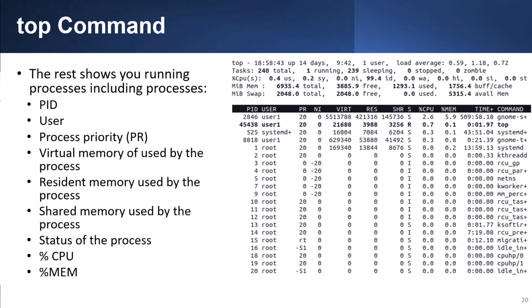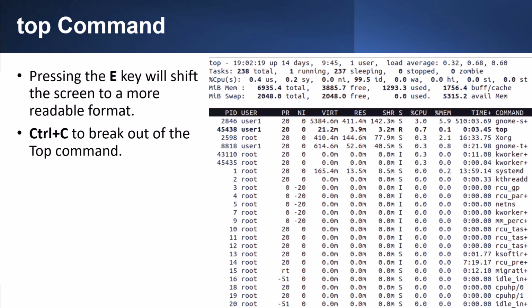The rest shows you the running processes, including the process PID, user, process priority, virtual memory used by the process, resident memory used by the process, shared memory used by the process, status of the process, %CPU, and %mem. Pressing the E key will shift the screen to a more readable format. Control-C to break out of the top command.